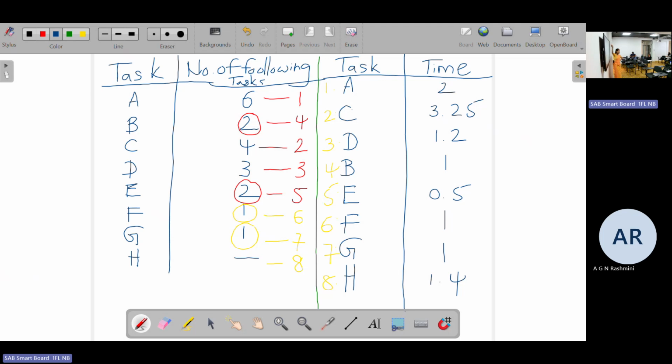Then we need to rank these tasks based on the number of following tasks. There's no doubt: task A has the highest number of following tasks, so we rank it as number 1. Then going through the numbers, we can see that C has the next highest number of following tasks, 4. So we order task C as the second task.